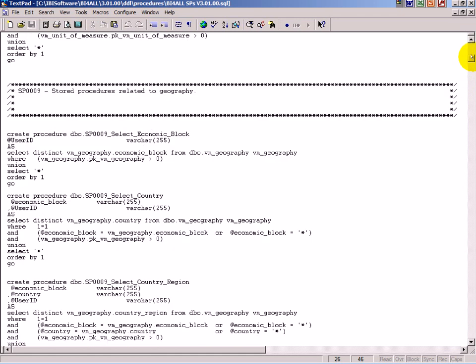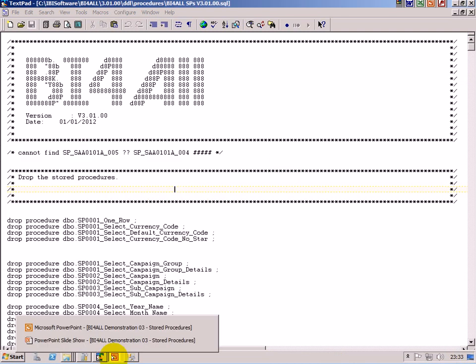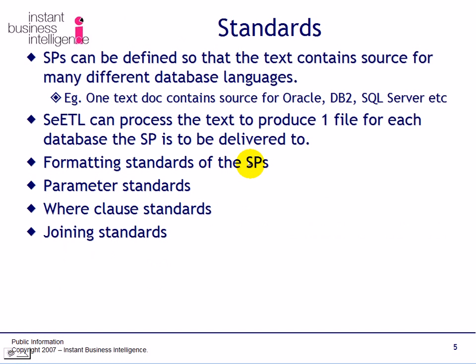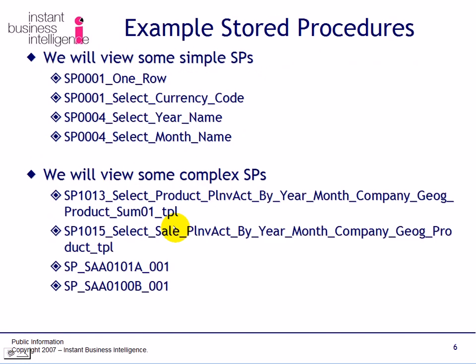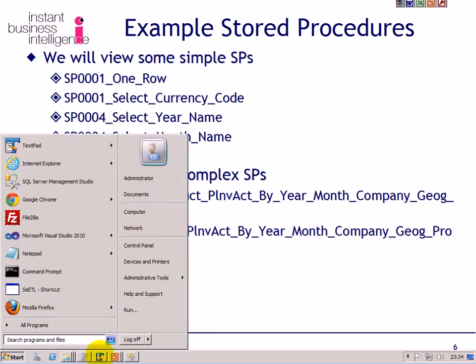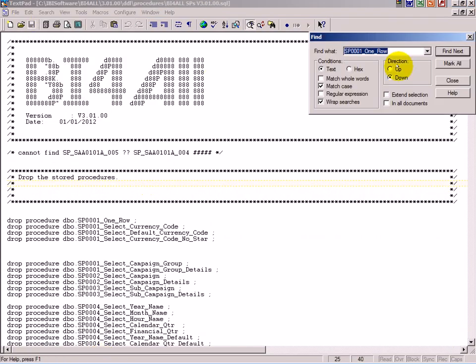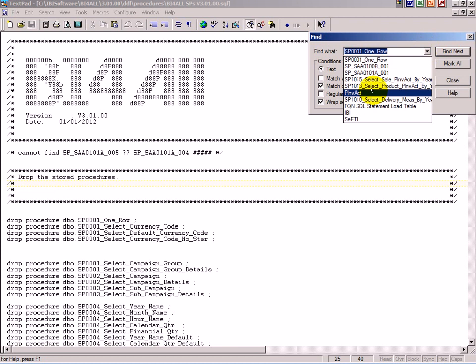So moving right along, I said we're going to look at some simple stored procedures. So let's move along to some more complex stored procedures, planned versus actual. And we'll look at this sort of thing, the parameter standards, the where clause standards, and joining standards. But the key piece is PLN-V-ACT. And we'll go look at a more complex stored procedure for PLN-V-ACT.